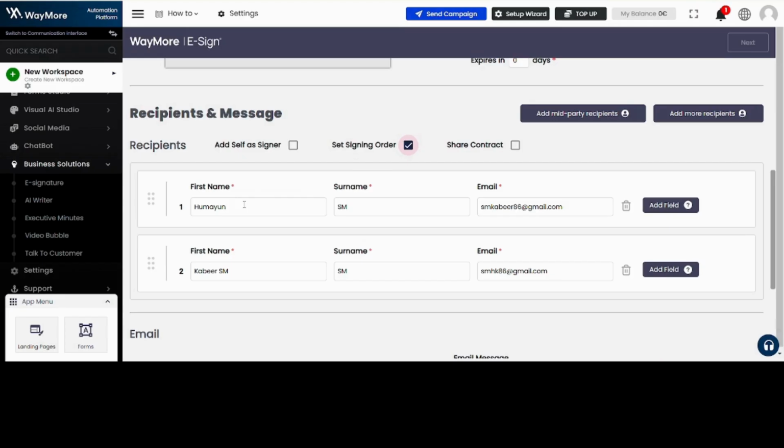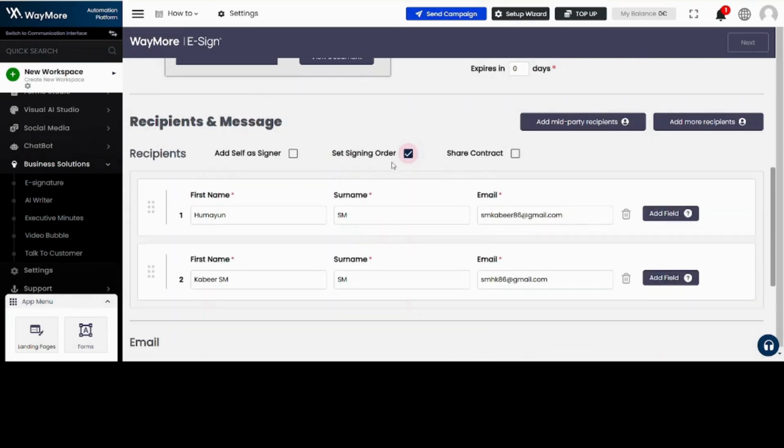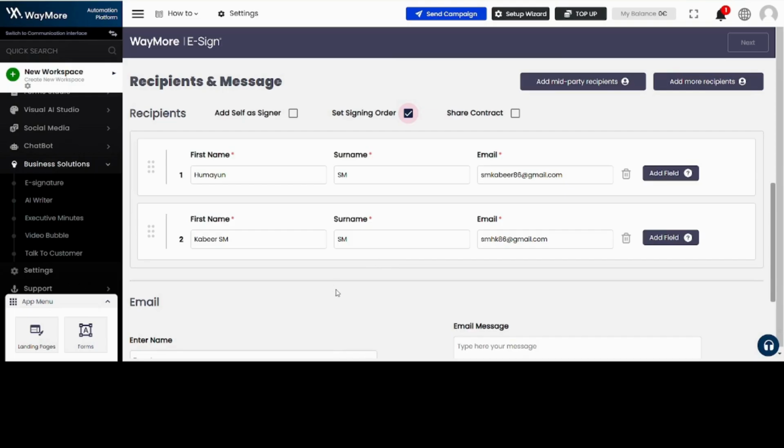How it works is, let's say that I'm sending out this document here. When I set the signing order, the document will first reach the first recipient listed here, and once the first recipient completes the action, it will be sent on to the second recipient. If there are more than two recipients, it will subsequently go to the third recipient. When set signing order is disabled, all the recipients get the document at the same time.